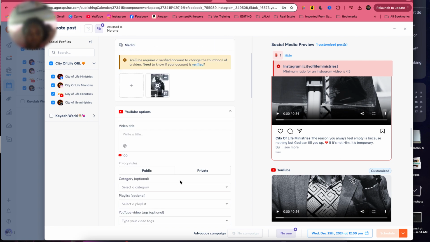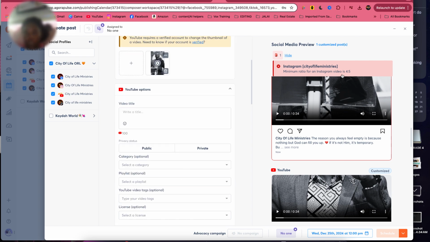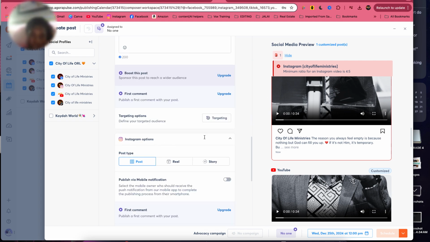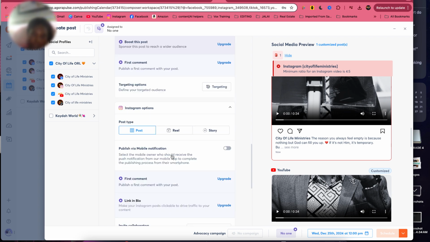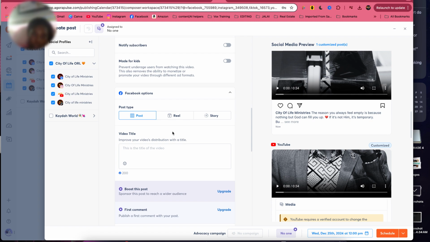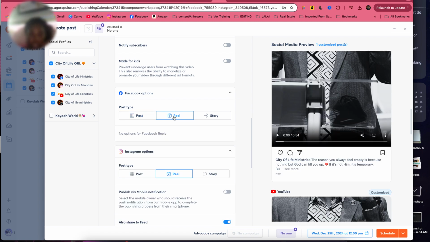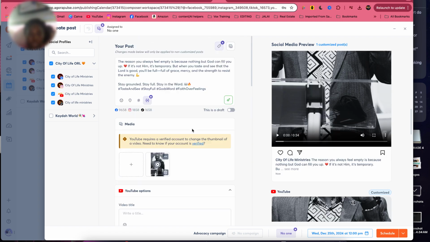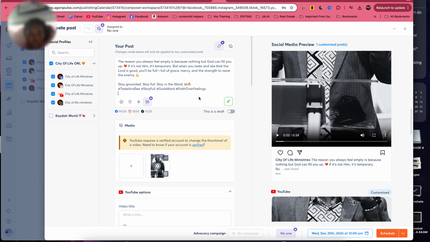Now I'm going to scroll down because it's saying Instagram minimum ratio, which is basically saying that the video we're trying to post, we need to convert it to a reel. Just come down, press the reel button. And then on Facebook, you want to do the same thing. Press the reel button.